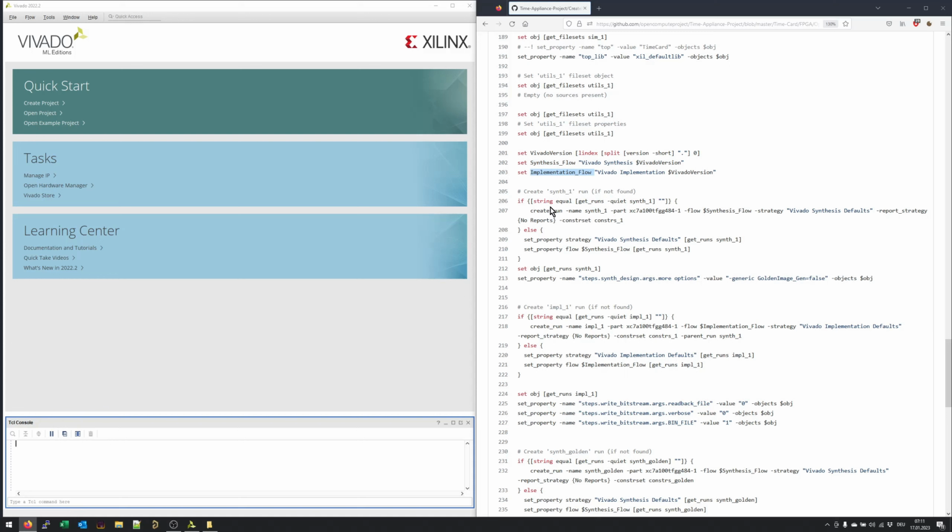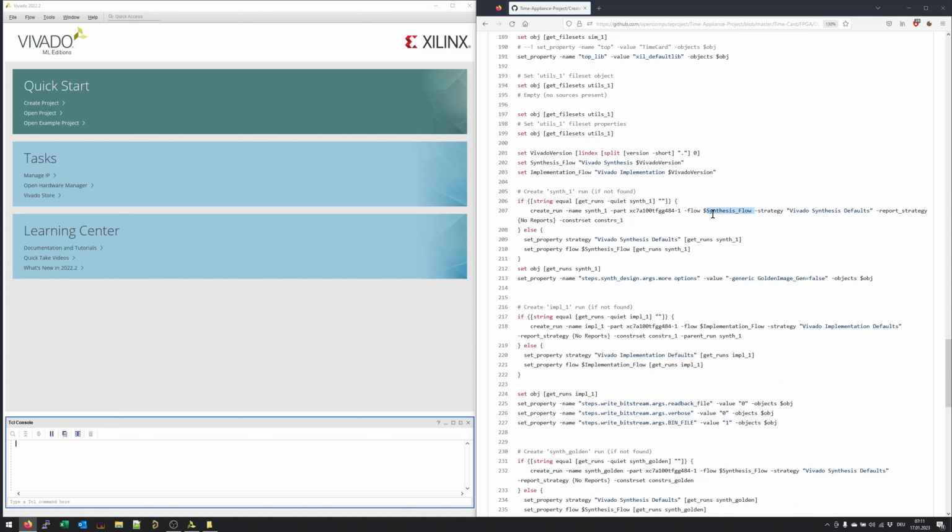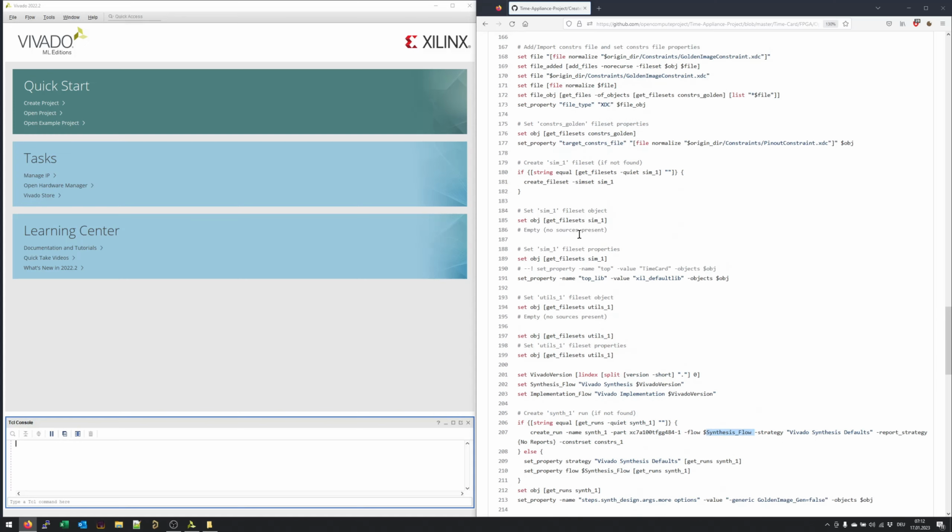This information is later on used here in the create run to create the run for the update image for synthesis, here for the implementation, as well as for the golden image, which you can see here. So we are putting here now just in the correct flow settings with the correct Vivado version. This guarantees us that we are using the correct strategies and everything. So this was one change which was required to get the version independency in the project.tcl.